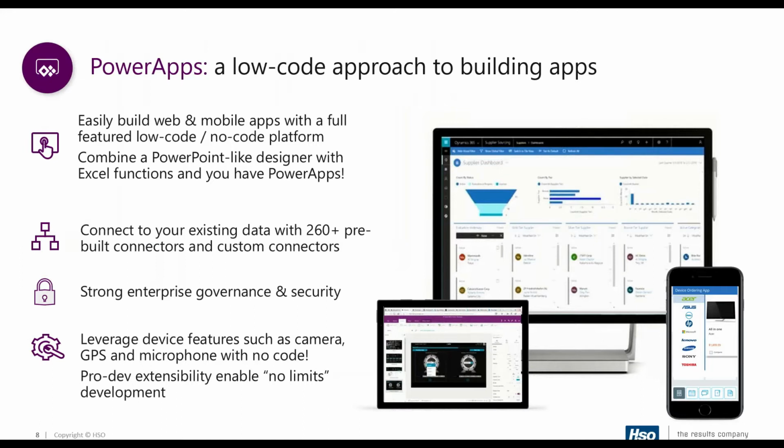So, Power Apps, the low code, no code approach. Anyone that's used PowerPoint or Excel can use Power Apps, particularly Canvas apps. It's very much like PowerPoint and Excel had a baby. We can use a whole bunch of different data connectors to connect to different databases, and we can use those to do create, read, update, and delete problems.